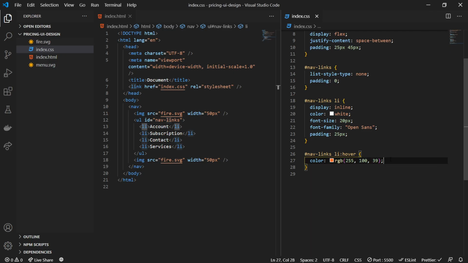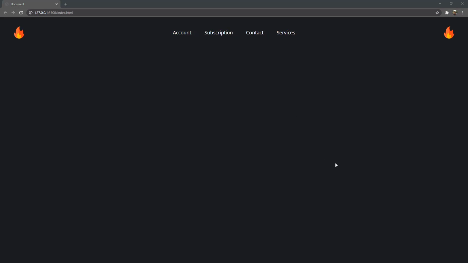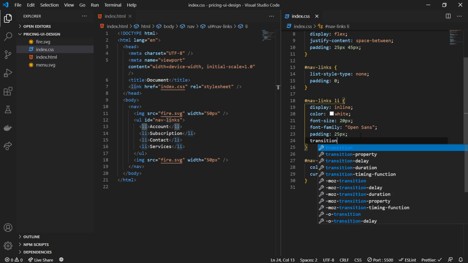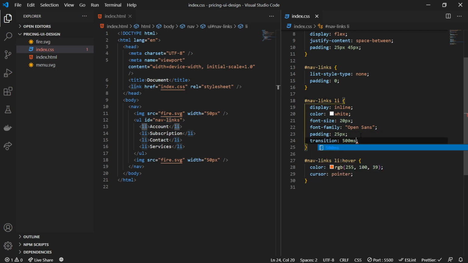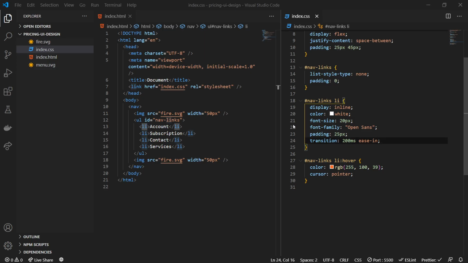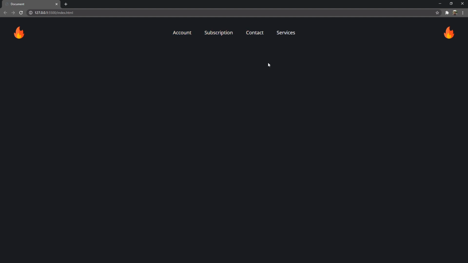There we go. We're also going to set the cursor to a pointer, and I'm going to add a transition. So to do that, I'm going to go inside the actual list item itself. We're going to set the transition to, let's do 500 milliseconds, ease in. There we go. It's a little bit slow. I'll probably do 200 milliseconds. There we go, that's better. Okay, awesome.